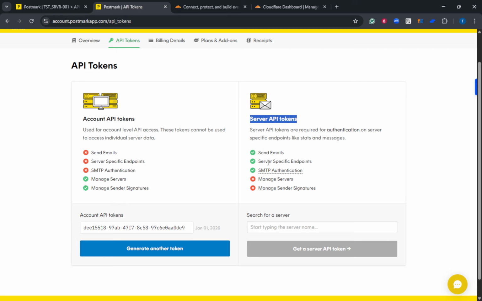The Account API token is broader in scope and is used for account-wide tasks, like creating servers or managing sender signatures. Only account owners or admins can view the Account API token. Let's start with creating a Server API token for sending emails.